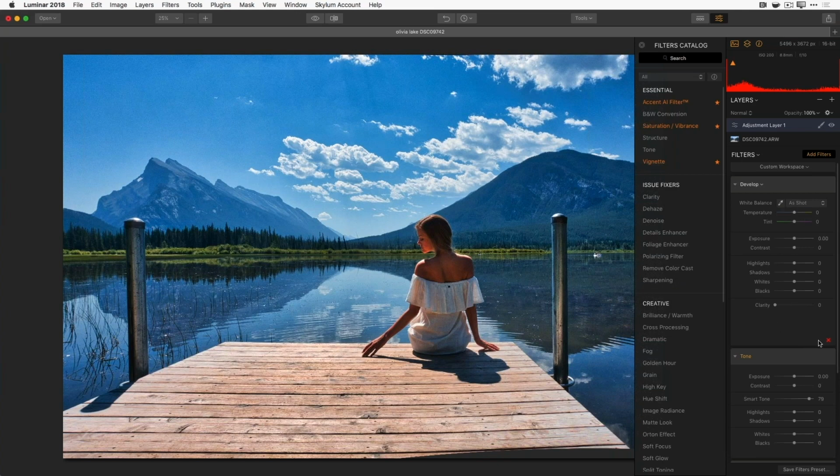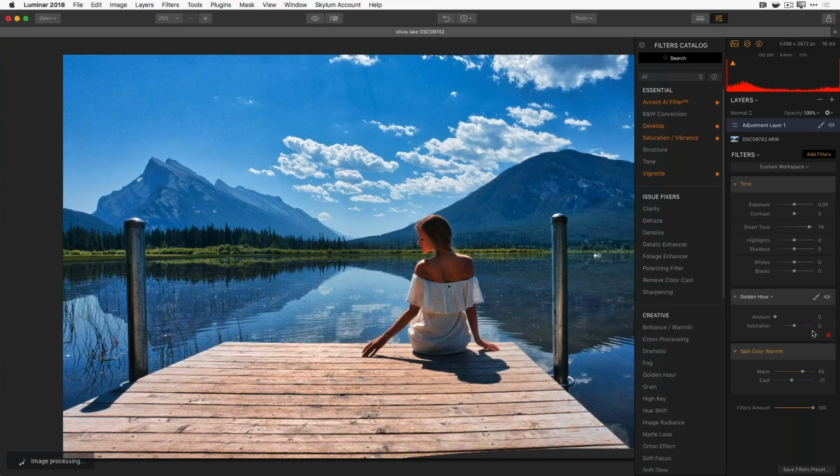So first I'm going to teach you how to get rid of a filter. If you don't want a filter, just hit the little X and it will be removed. And I'm going to go ahead and remove golden hour because I'm not ready for it yet. So I can go ahead and click on that to remove it.